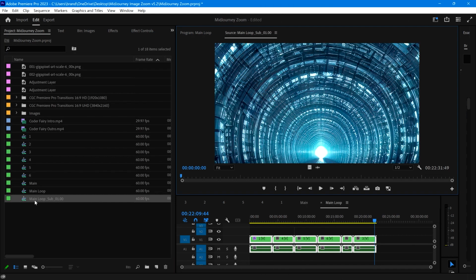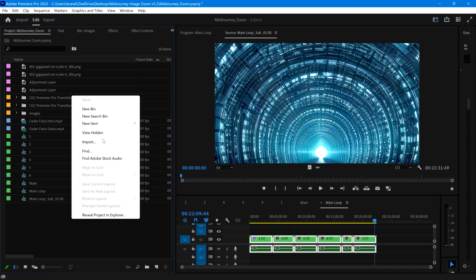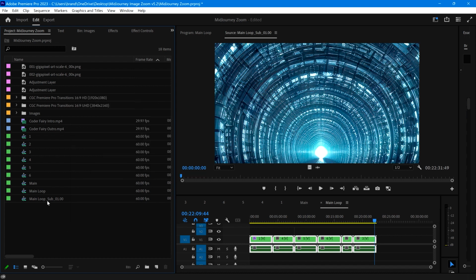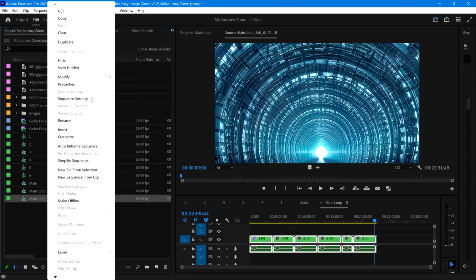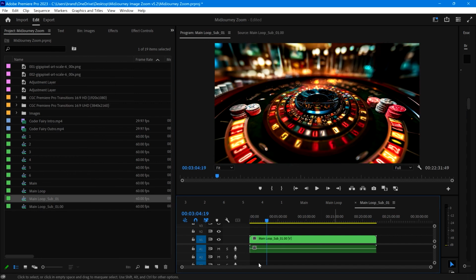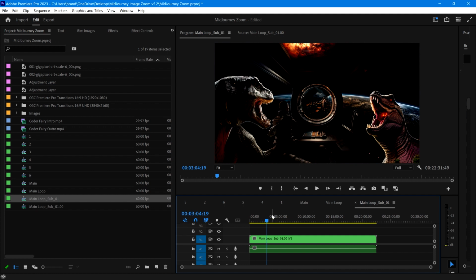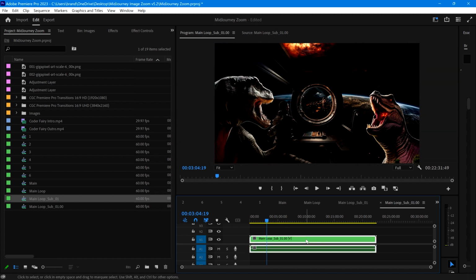So now we have in this new sequence all of these images. Now I'm going to create another sequence. I'm going to right click on this new one and click New Sequence from Clip. So now it merged everything together. It got rid of the adjustment layers. If we want to go back in there, you just double click this sequence and it takes us to the new sequence. Let's click back on here.